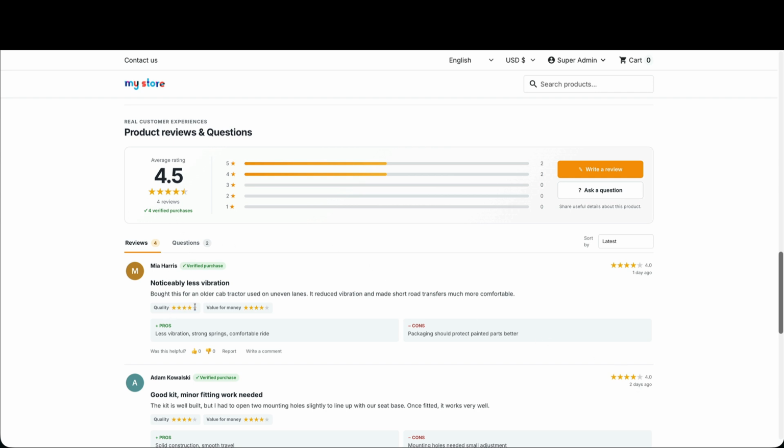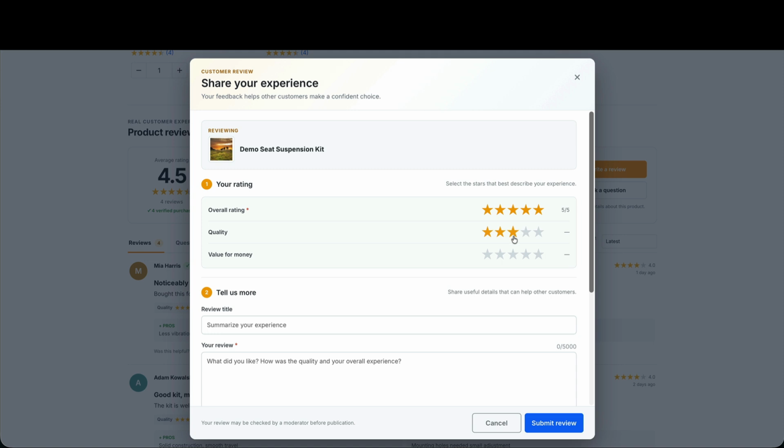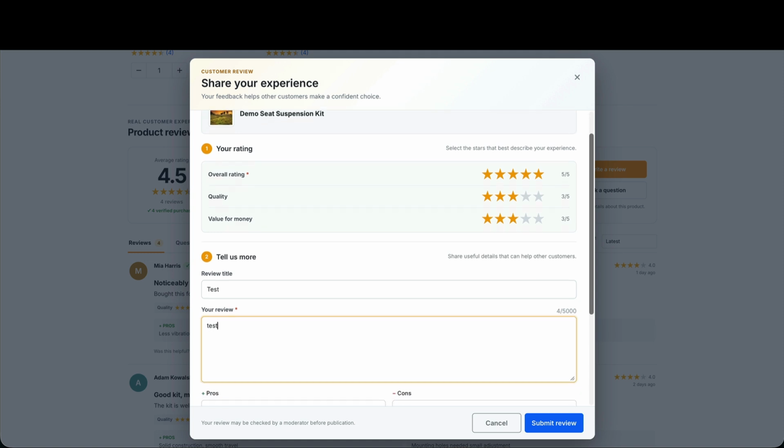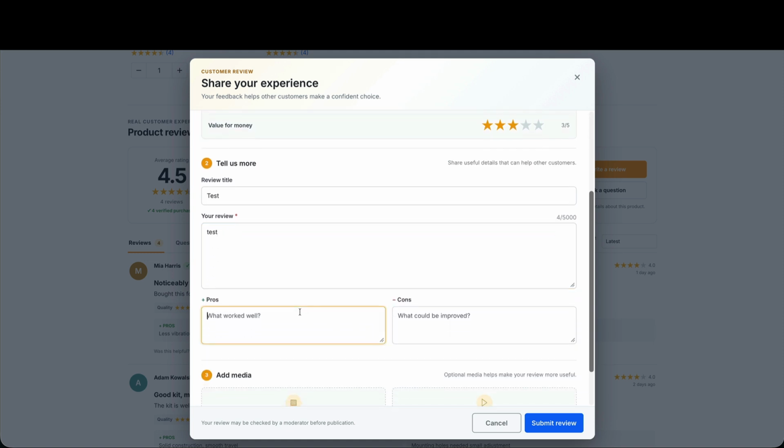Now let's show how a customer leaves a new review. The customer clicks the button to add a review, selects a rating, and fills in the review title and text. If needed, they can also add the product's pros and cons. This makes reviews more structured and more useful for other customers.